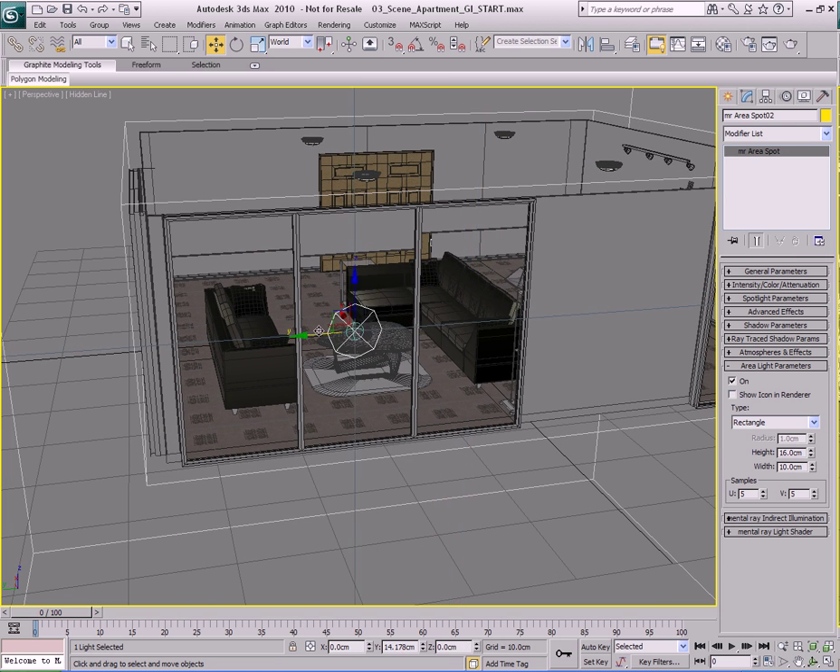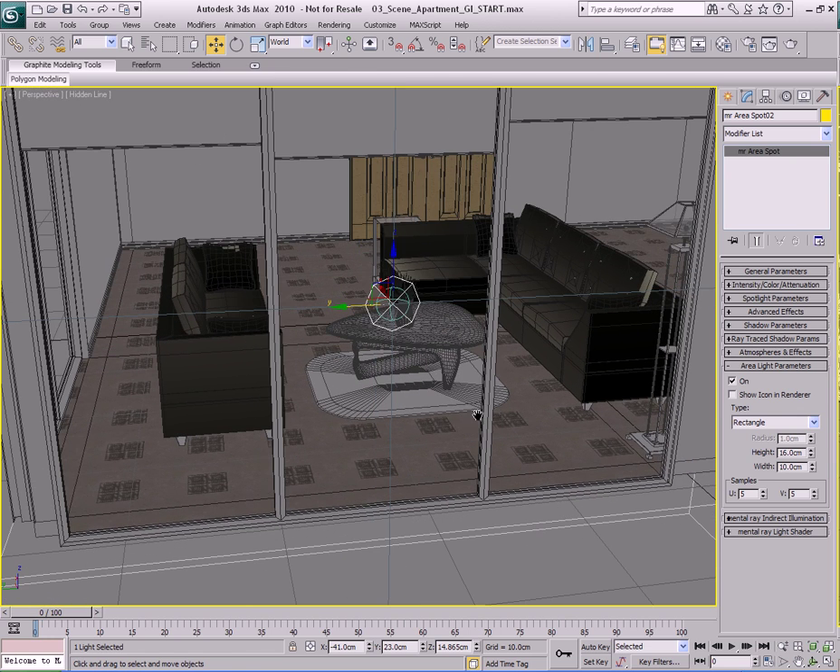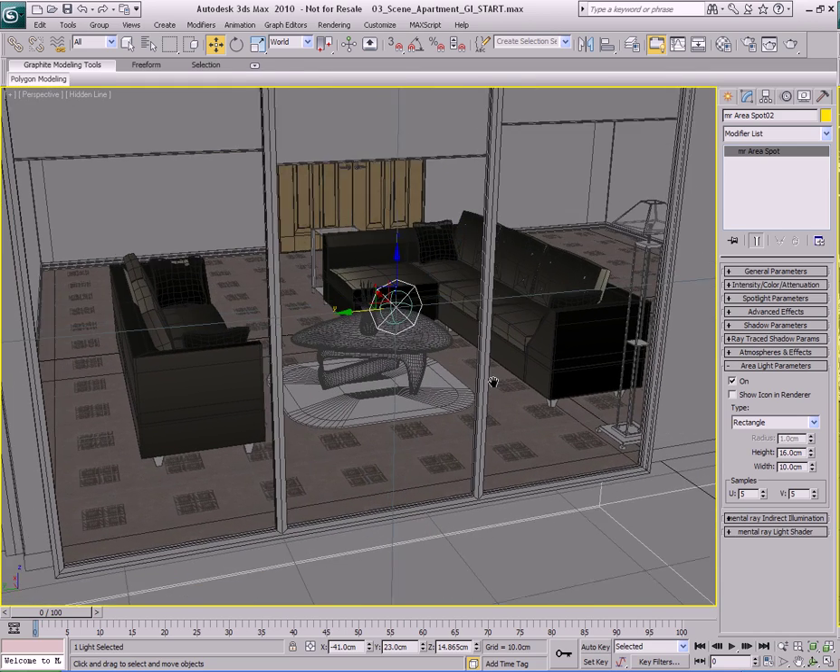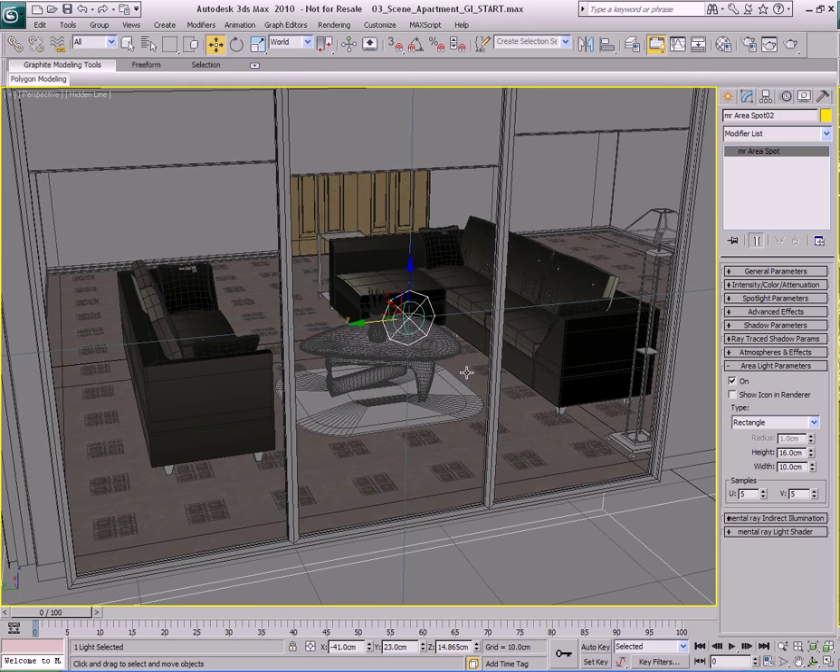Alright, so let's pull this and place it in the y-axis. Let's place it around, let's see, about 23 units is going to do just fine. So it's right there in the middle of this large window. We don't want to place one light per panel. We could, but that would just be a waste of render time. We can actually get away with just one light here in the center of this 3-pane window.